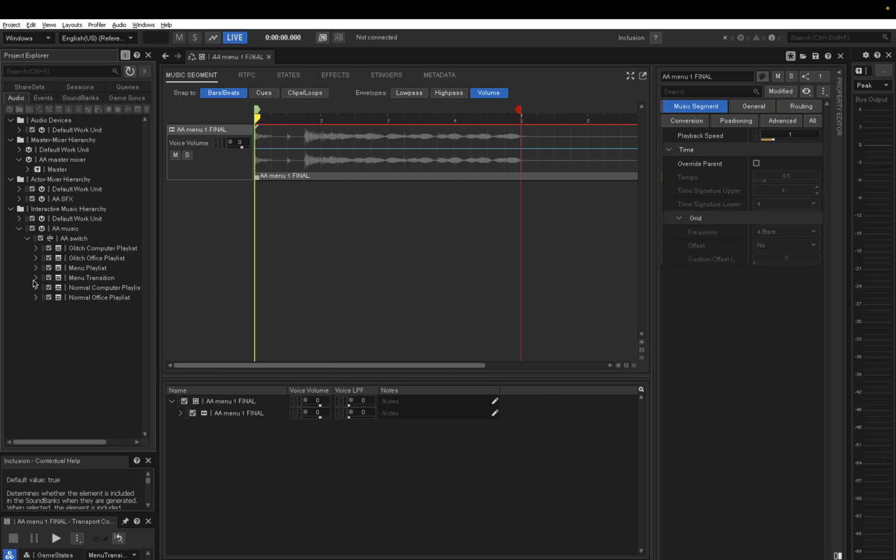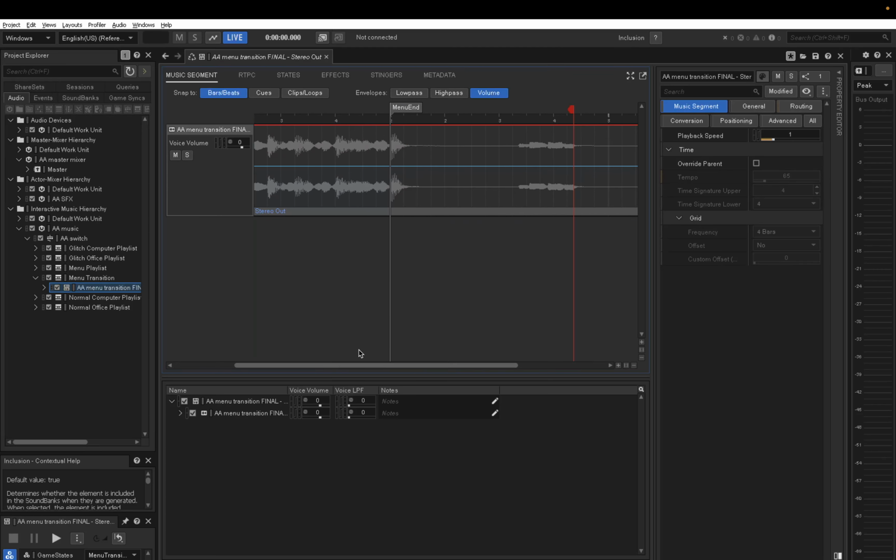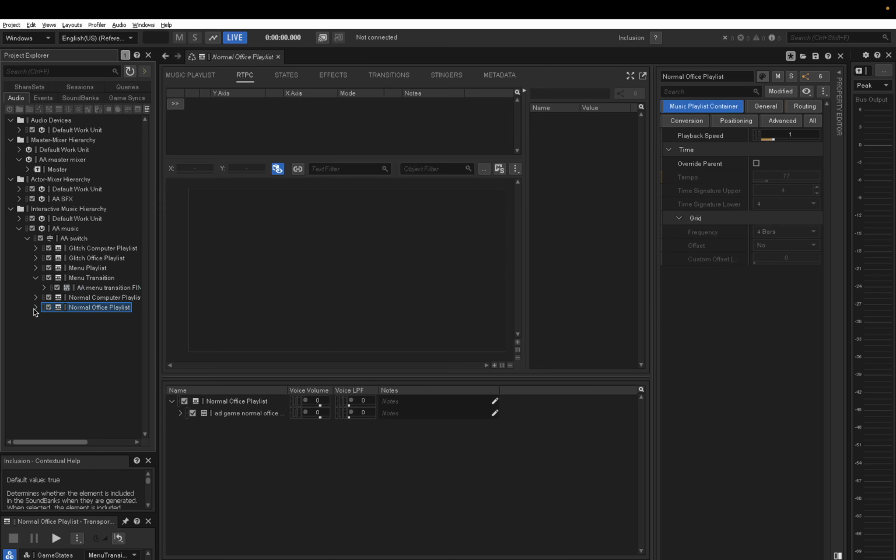So then we have menu transition. Menu transition is just the bridge between the menu and the normal gameplay. And you can also see I have a marker in here. That's for programming purposes. My programmer can reference this marker and use it to do stuff in the game. But anyways, after this, it takes you to the normal office playlist.